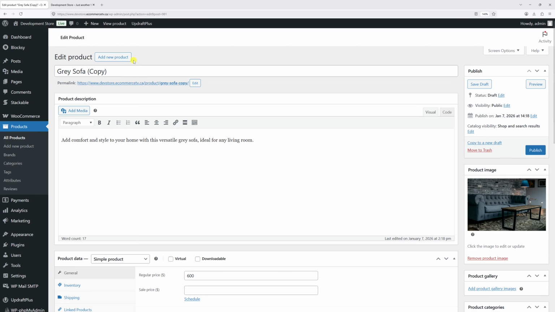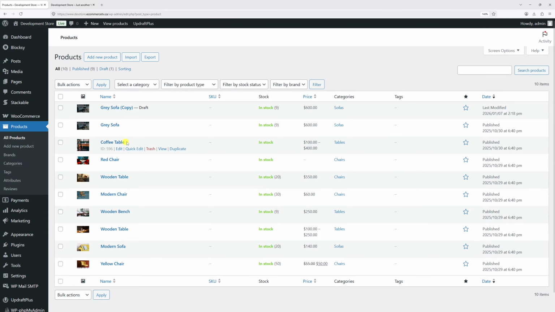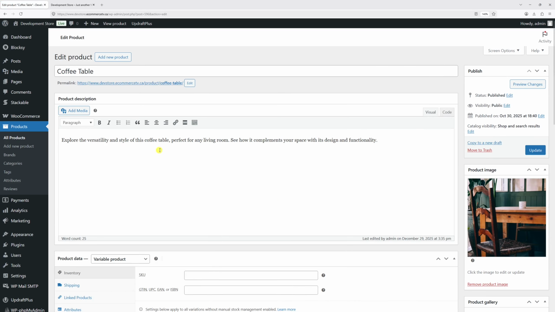Alternatively, there is another way how you can duplicate a product from the product editor. Once again, let me go to all products. Let's select a different product such as coffee table, and then click on edit. Once the product editor loads, on the right side of the screen, look for the publish section, and then click on copy to a new draft.